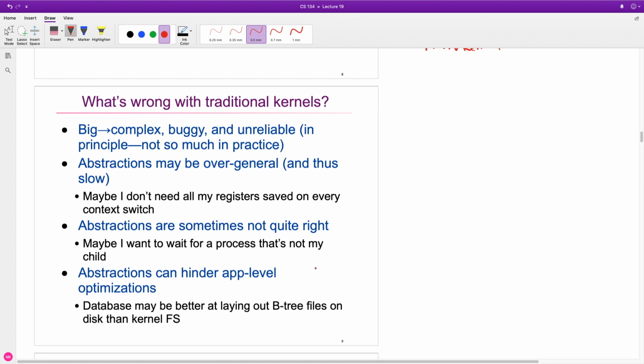Abstractions hide things, right? That's really part of what abstractions do. They abstract away details. Sometimes they may be overgeneral, like saving registers. I don't need floating point registers saved if I'm not doing floating point. They're sometimes not quite right; they don't map to your problem domain very well. Maybe you know that there's a process that is finishing and you want to find its result, and you know its parent's not going to be asking for it, so you want to wait for it. So why can't I wait for any arbitrary process to end, like wait for a process by ID?